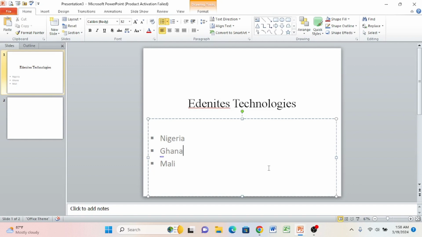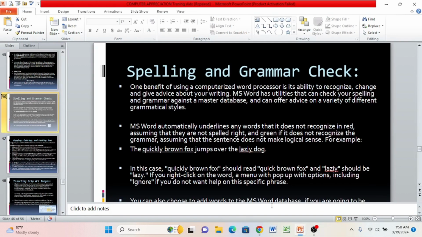Now, the first thing we are going to be looking at in our presentation today is hiding and unhiding a slide. In your PowerPoint presentations, there are sometimes when you want to hide a particular slide, maybe because the content in that slide is not meant for the group in which you are presenting.